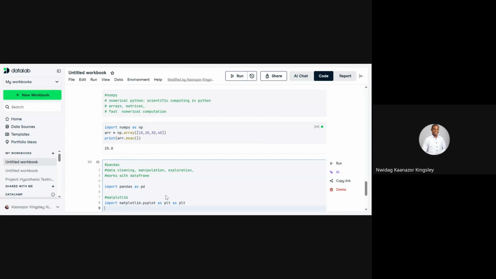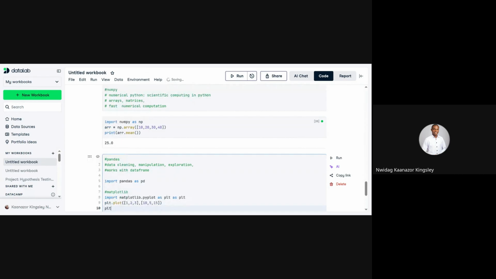Let me run a simple one. Let me do one small thing here now. plt.plot, right? Let me put in two arrays of numbers, 1 2 3. This is the first array, this is the second array, 10 25. Let me just put 15, right? Then let me show you this plot.